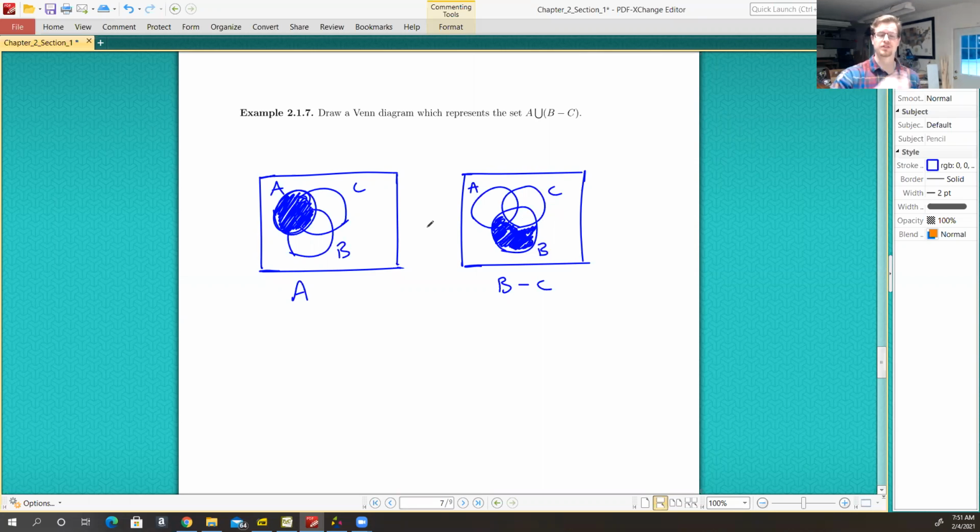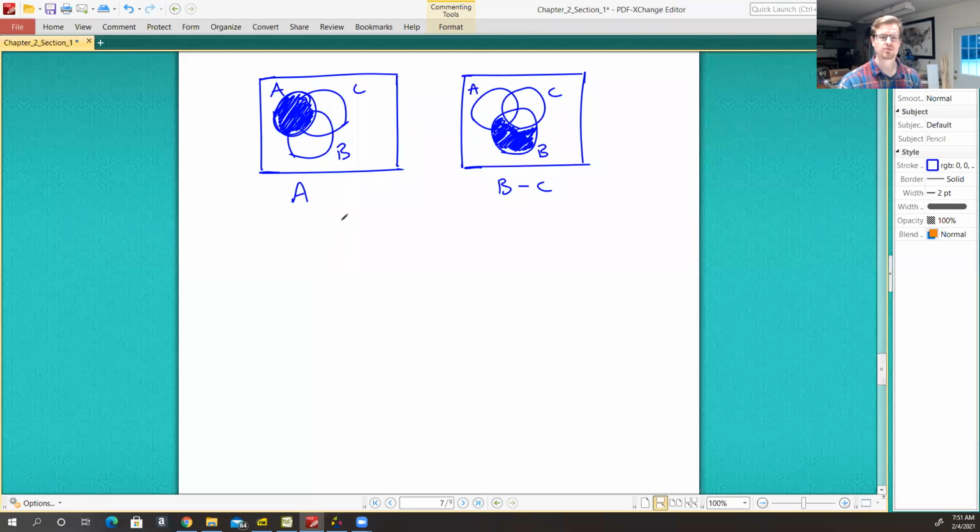So first I drew what A is. Now I did one operation to show what B without C is. And now I can use one operation, right? I can draw what happens when I union them. So that gives me the full picture. Below that, if I wanted to, I could draw some arrows to say that these two are combining to give me this third diagram. And that would be good.